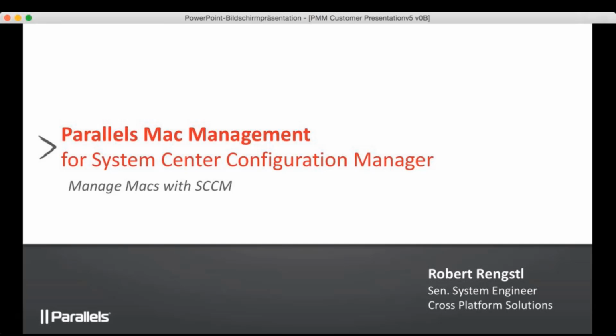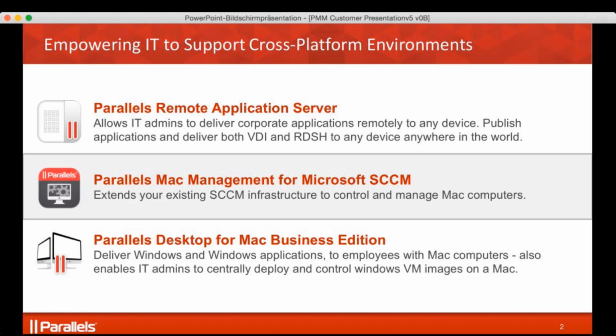So as Angel said, I will give you an overview with a few slides, and then I will show you the functionality in a small demo system, which I have on my Mac here. So let's get a little bit more insight into what we have. Well, a quick overview about the portfolio.